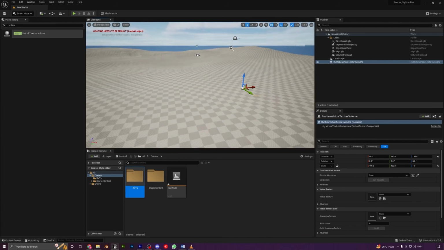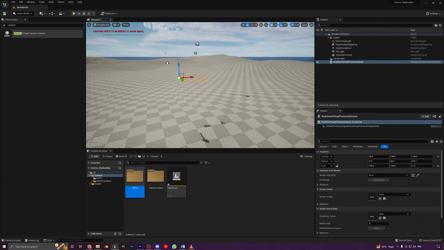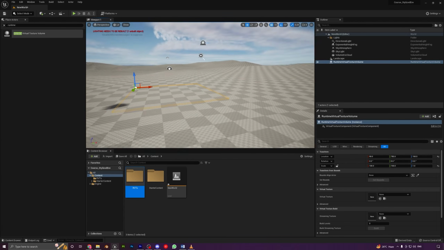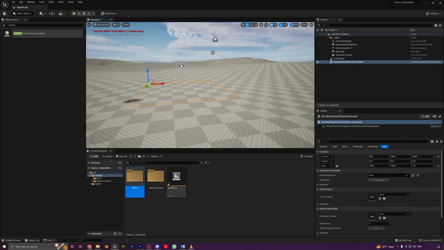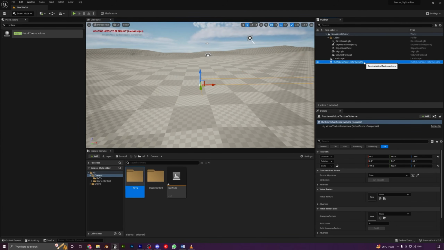And now you can see this volume has a box-like thing. So what we want is for this box-like thing to cover our entire landscape. That way the volume would work. So we don't need to do it manually. We can do it from over here. But before that, let's just rename this.